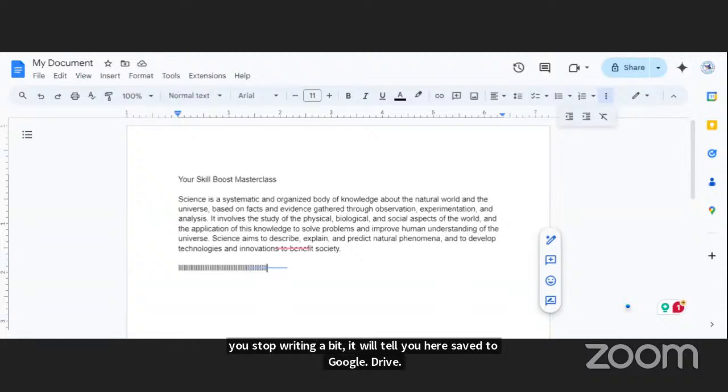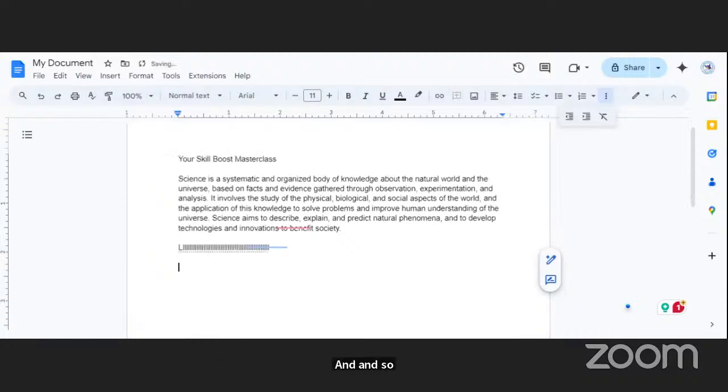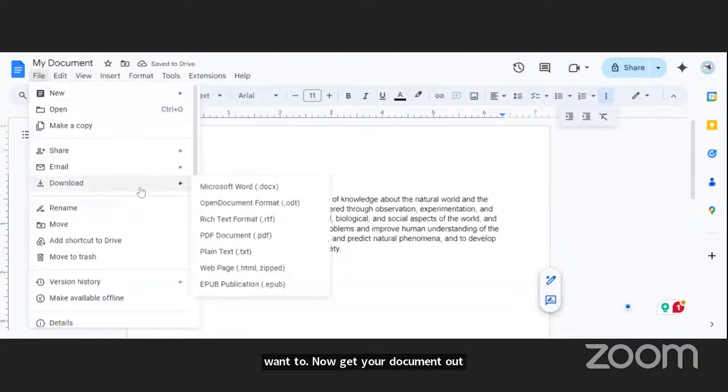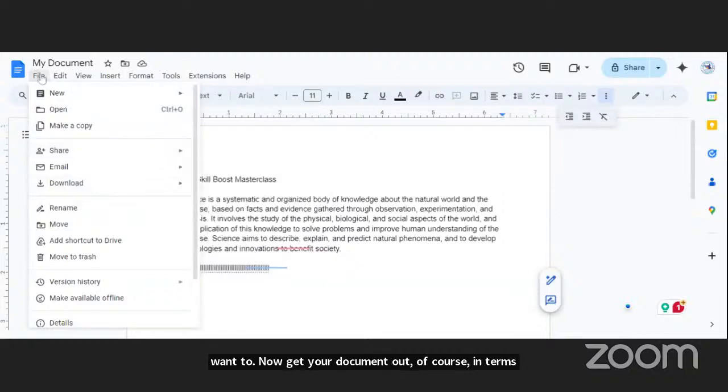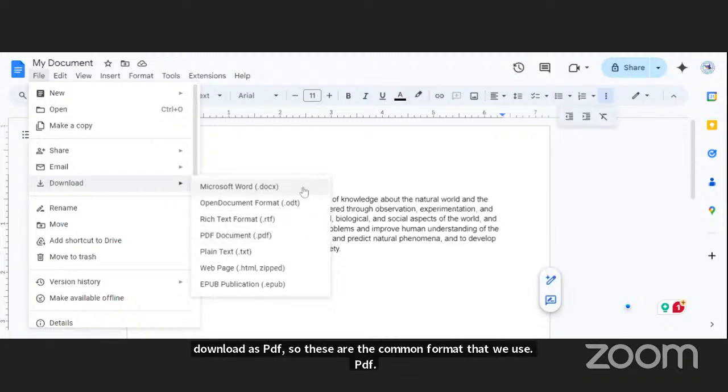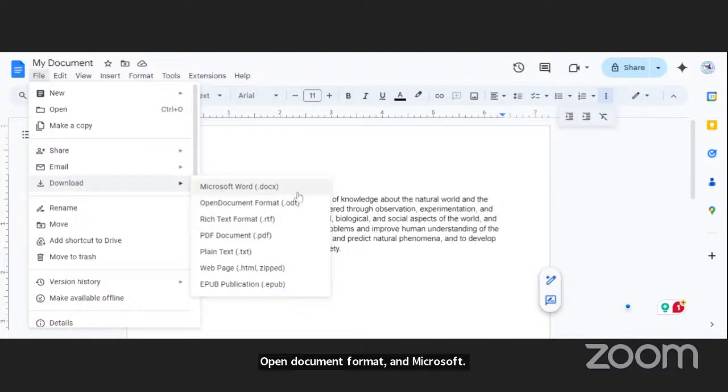And so when you are done, and you want to now get your document out, of course, in terms of Microsoft Word, you come to file, and then download, and you can download as Microsoft Word, you can download as open document format, you can download as PDF. So these are the common formats that we use: PDF, open document format, and Microsoft document. So you can download it, and you can continue to format it offline.